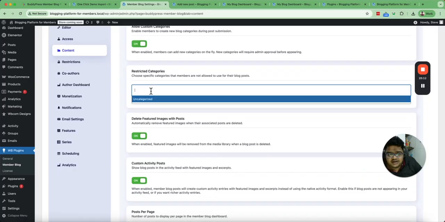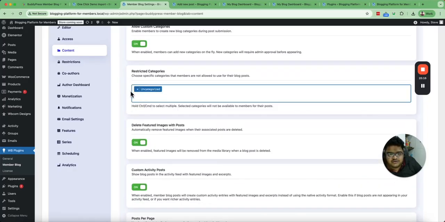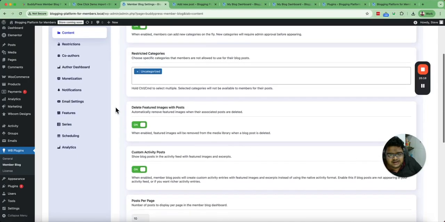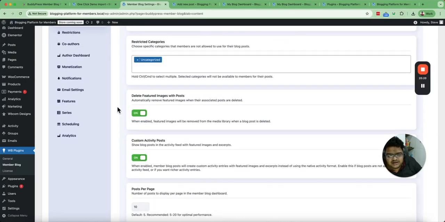Restricted categories, like there are some categories which you do not want anyone to choose. Let's choose Uncategorized so that no one can choose the uncategorized one.